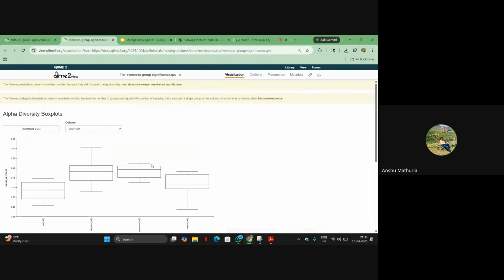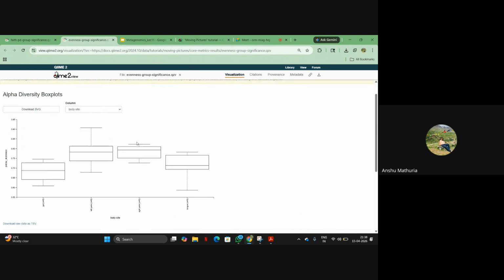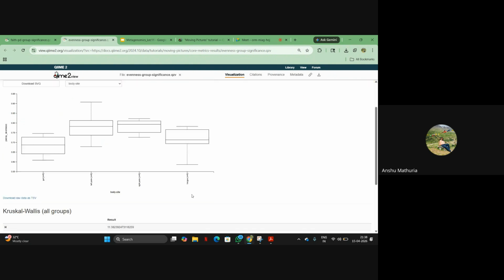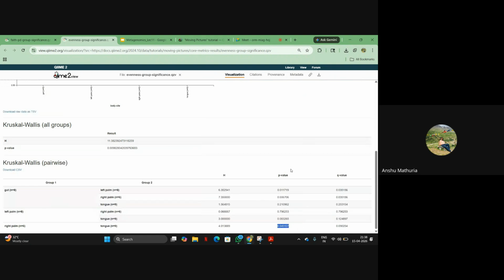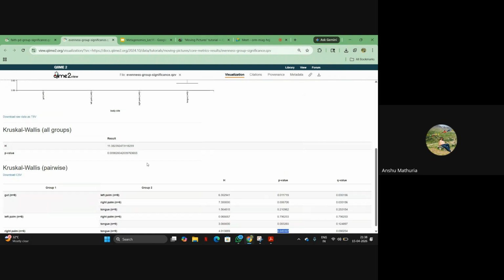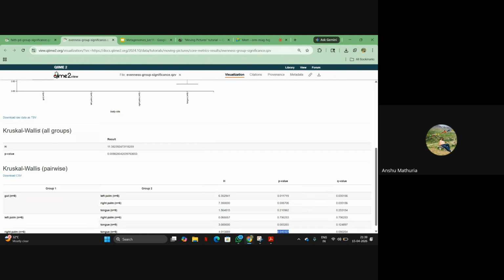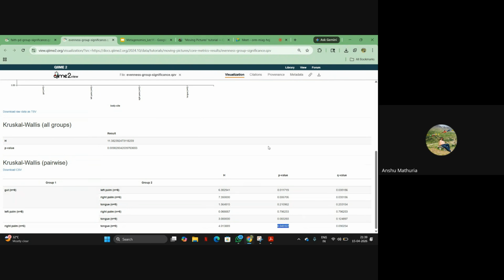So this is the alpha diversity that we got for evenness. Basically you got to know whether the samples are evenly distributed or not, and for that you are getting these statistical values. I already explained the Kruskal-Wallis test that we are using here. It's a non-parametric test, and we put the null hypothesis and the alternate hypothesis, then calculate the p-value, and then understand whether it is significant or not.